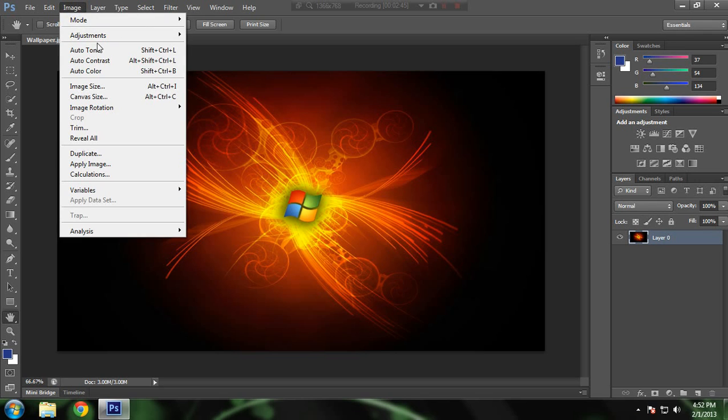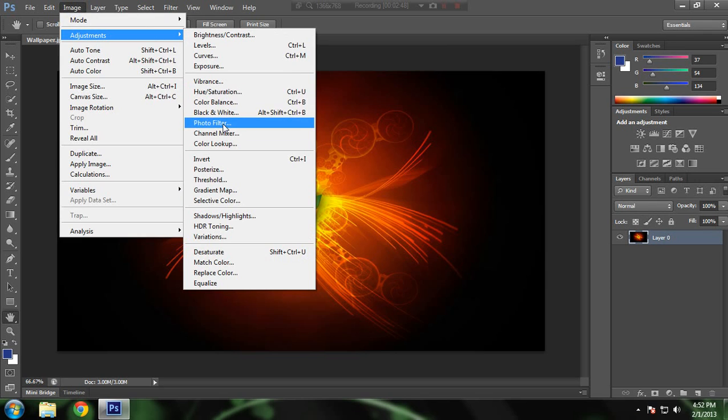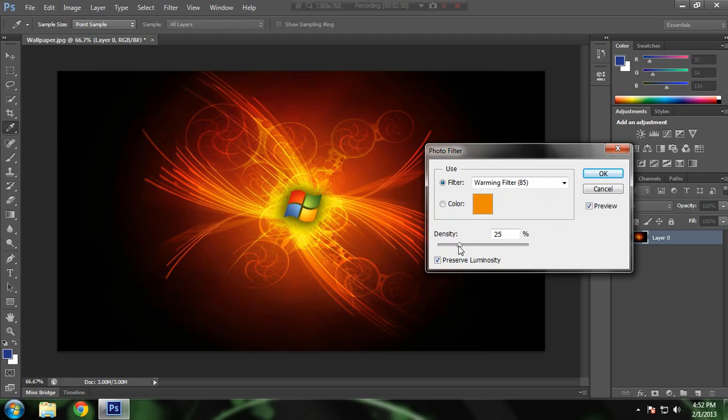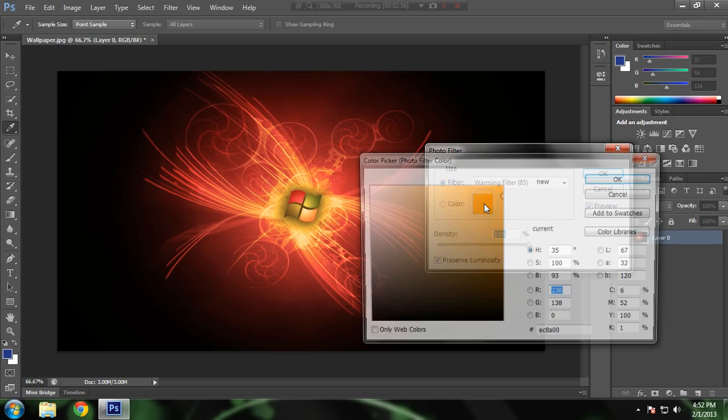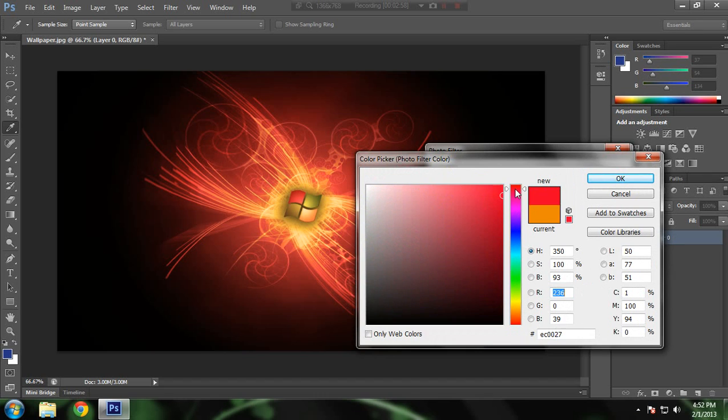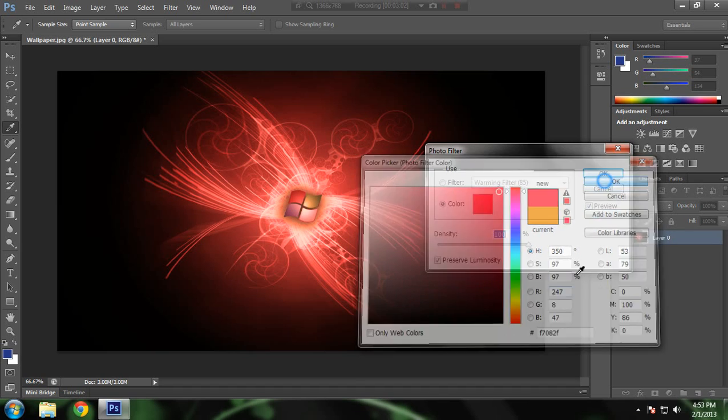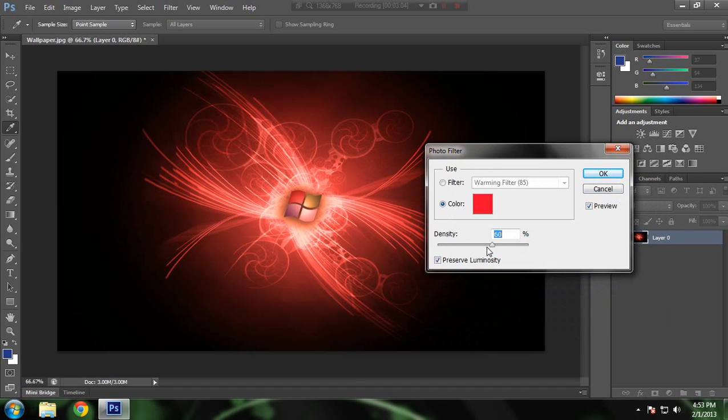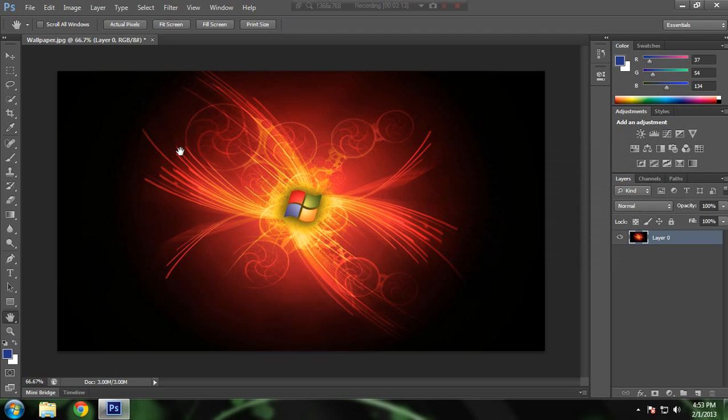So click image, and the first thing I usually like to do is add a photo filter. As you saw on my desktop, I changed it to green, and that's the first thing you want to do. So turn your density all the way up, go to colors, and pick a color. I'm going to go with red for this tutorial. You can choose any other color you want. Click OK, and then change the density to around where you want. I'm going to put it down to like 52, because that looks pretty good. I want kind of the middle in there, but I don't want it too red.